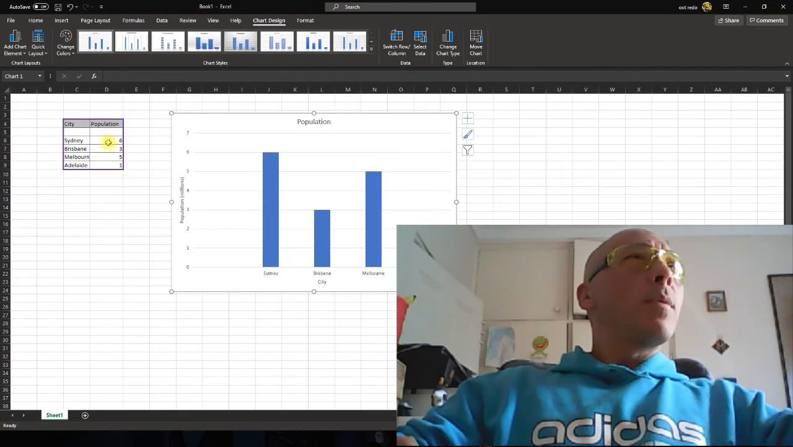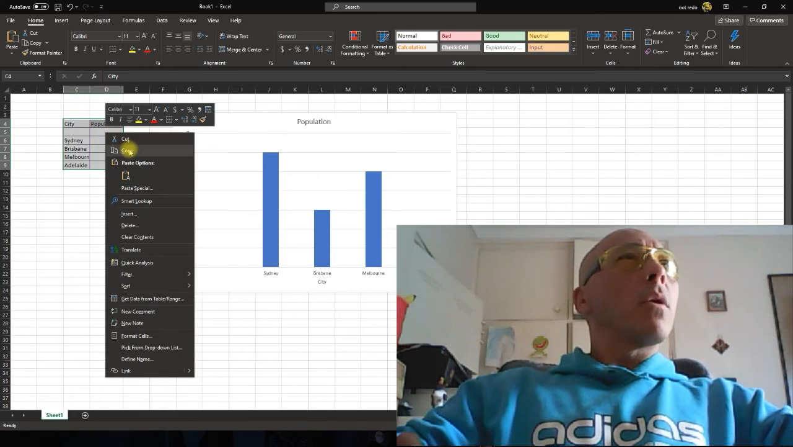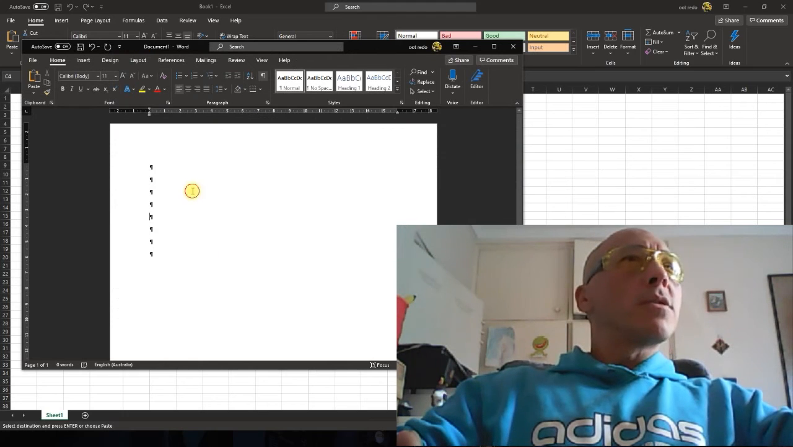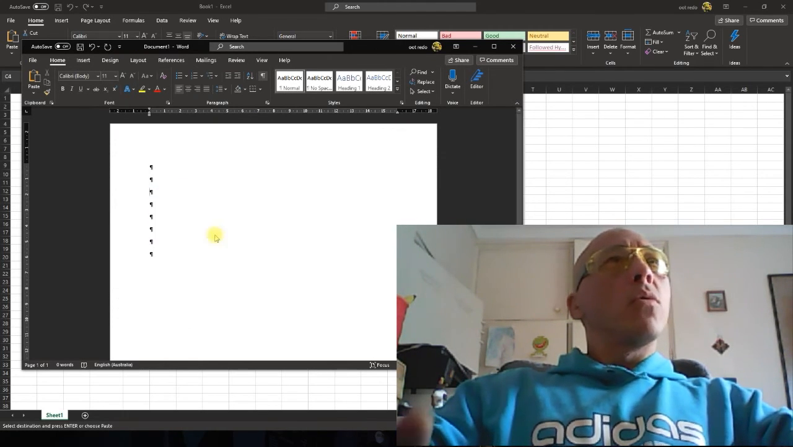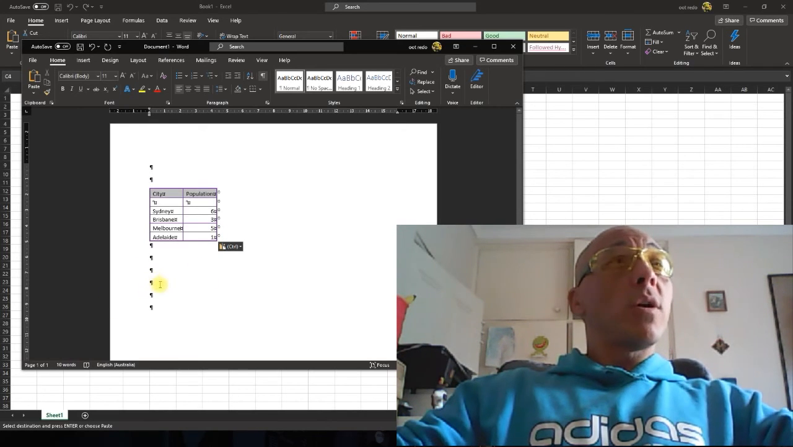There we are. Copy my table. Right click. Copy. Go back to Word. Alt Tab. Insert. And I choose this one normally, or just Control V. And now choose my insertion point for my chart over here.